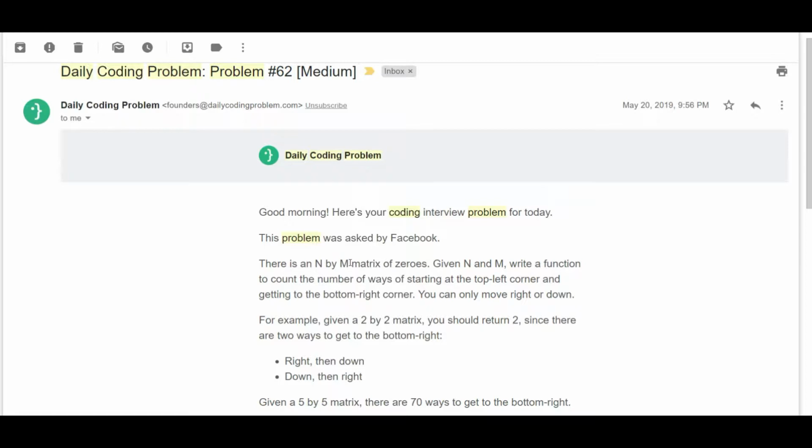So you've been given an n by m matrix of zeros and given n and m, we need to write a function to count the number of ways of starting at the top left corner and getting to the bottom right corner. The only operations that we're allowed to do are that we can move right, or we can just move down. And you've been given an example over here.